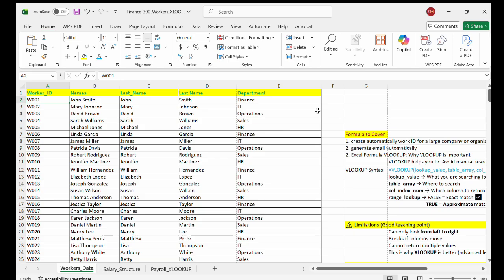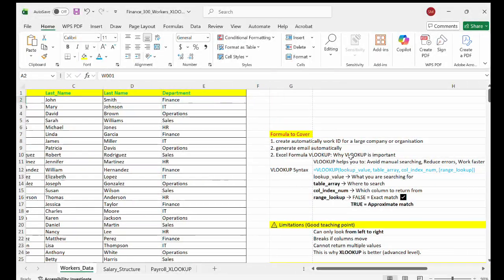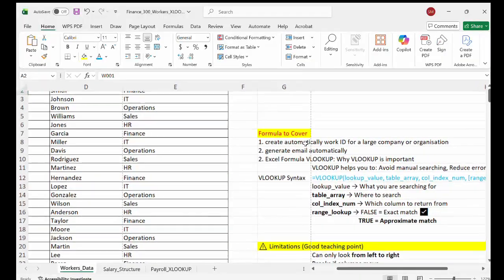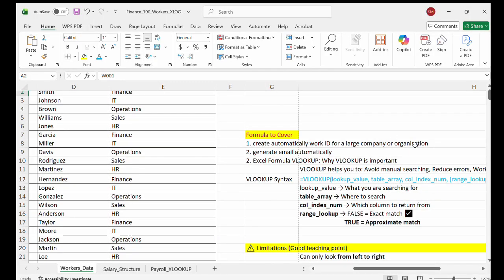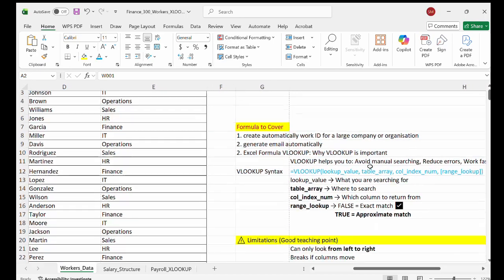Welcome back to part 3 of Microsoft Excel. This video is part 3. We have been covering part 1, part 2, and part 3. Today we are going to cover these 3 items. The first one, we're going to cover how to automatically generate work IDs for a large company or organization. Also, we're going to cover how to generate emails automatically. And the third, we're going to use a VLOOKUP formula for a large organization.